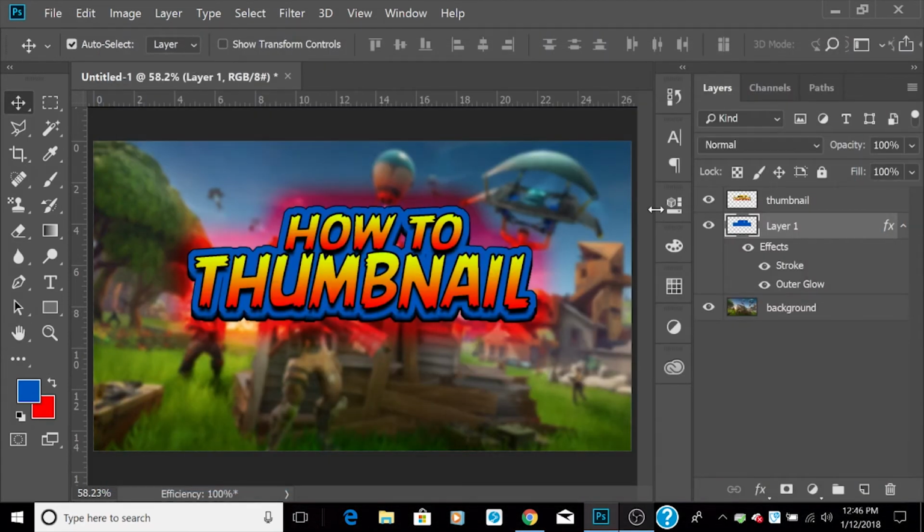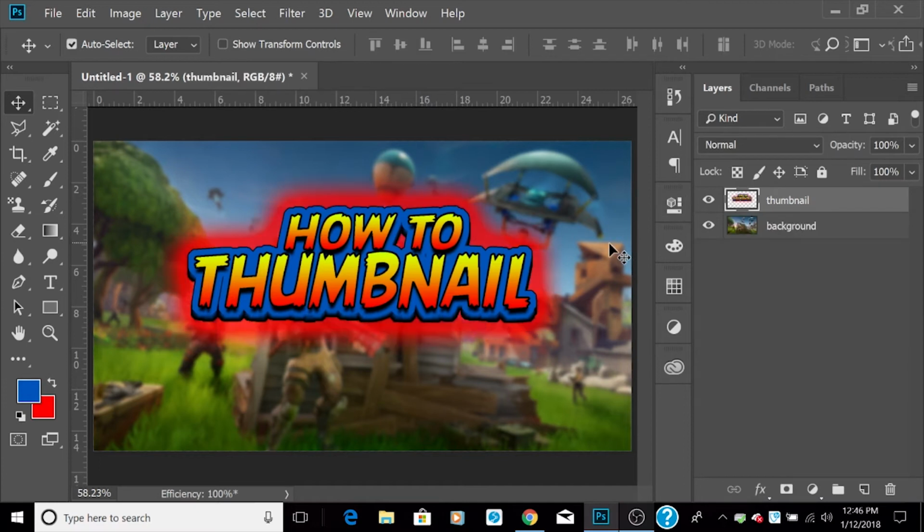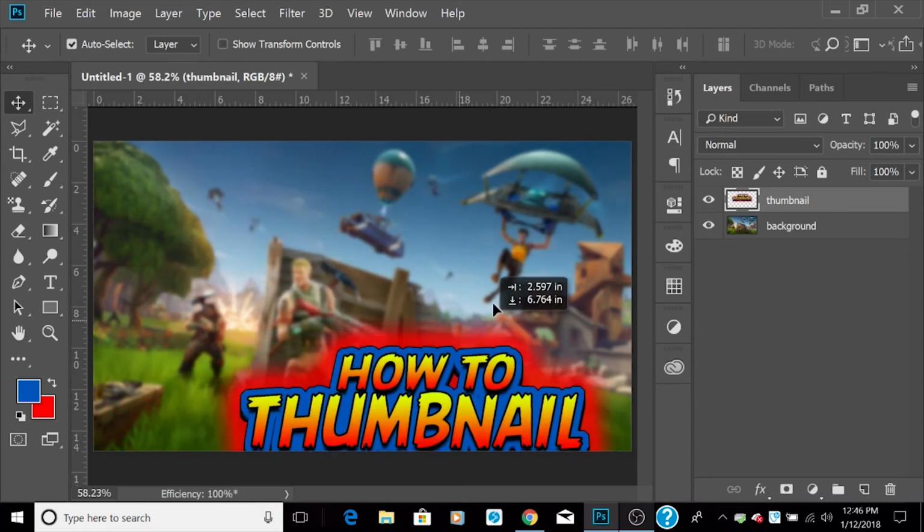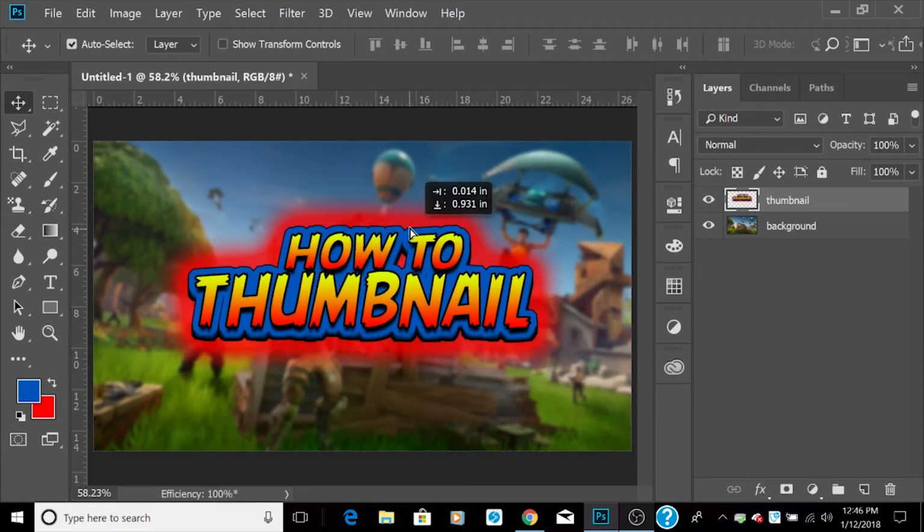Okay. So now that we have that, what we want to do is merge it. So hold Control, click, and now E. Okay, now that it's like that, when I move it, it moves as a whole. So now we can do that.